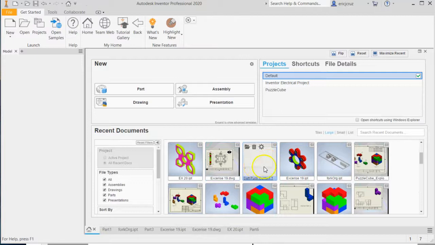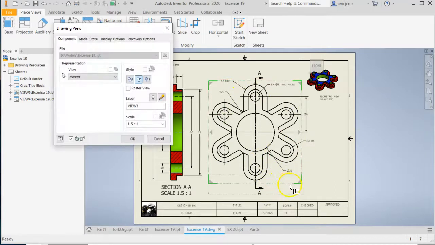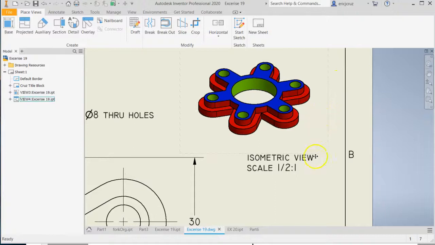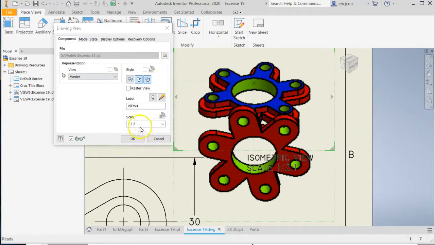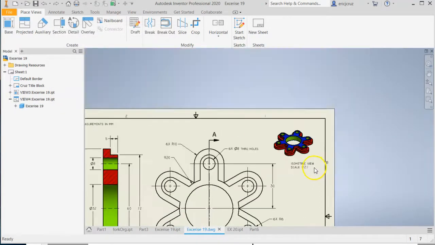I found my blank custom template, and I put in the scale, which is different. So the scale that I used is 1.5 by 1. So I want you to use that scale, 1.5 by 1. Click OK. The isometric scale, I did it 1/2 by 1. 1/2. See how it says 1/2? Oops, I added 1 by accident.